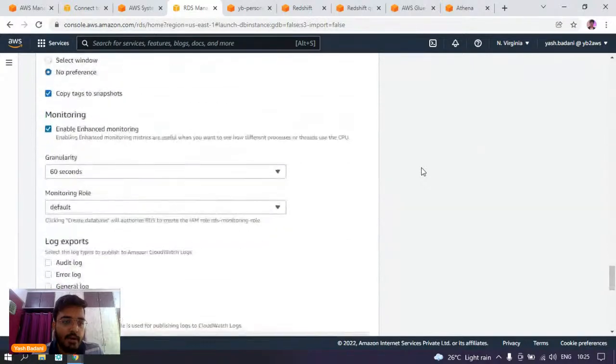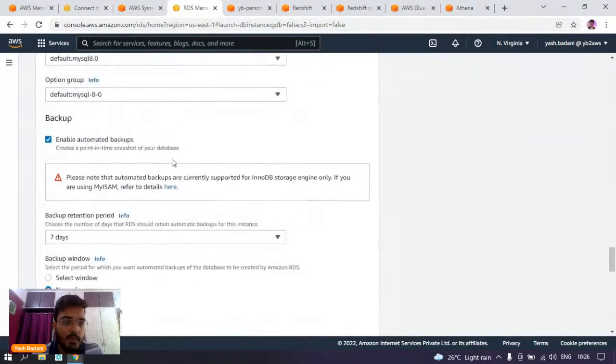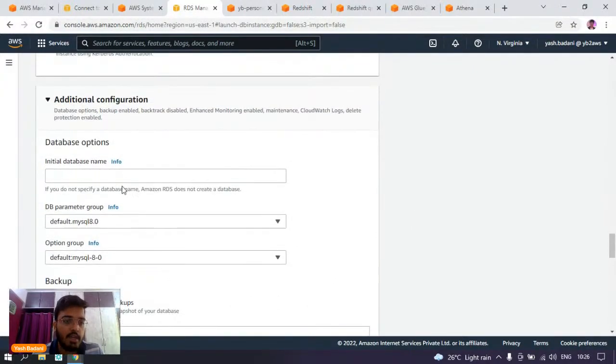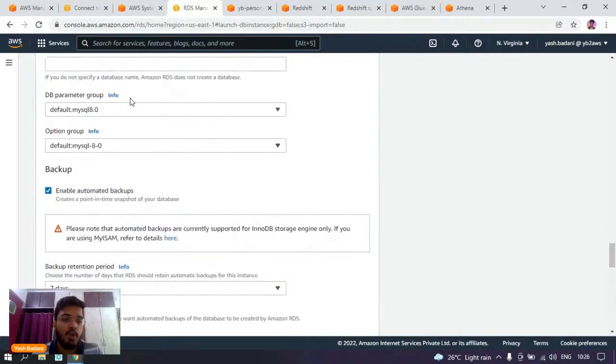And basically, when you come to additional configuration, you have the initial database name that you want to give. You can select a parameter group. You can create an option group as well. So all of these are different parameters that you can set up for a database. That's what I think you can remember for now. And you can enable automated backups.